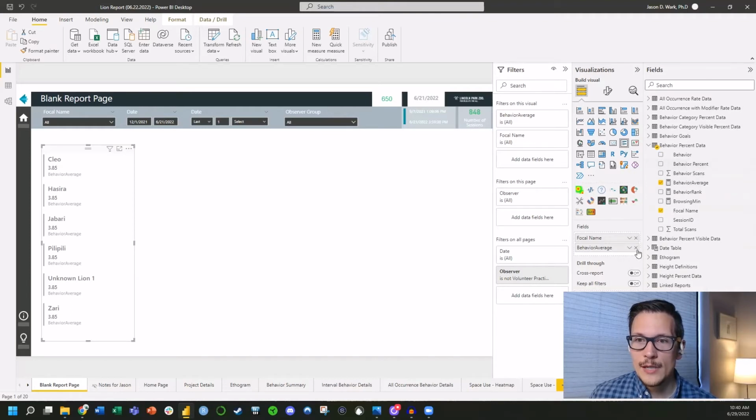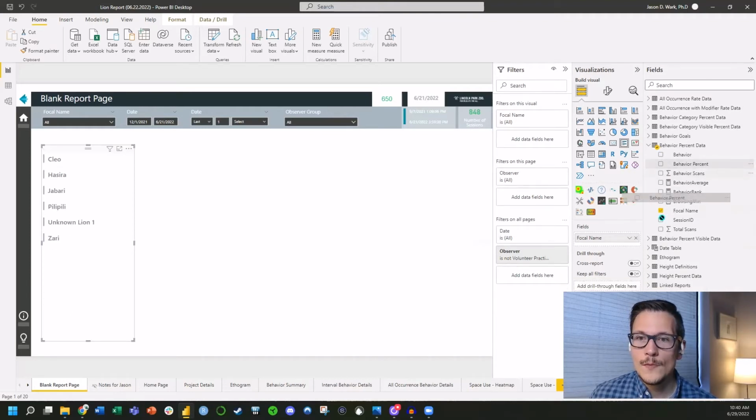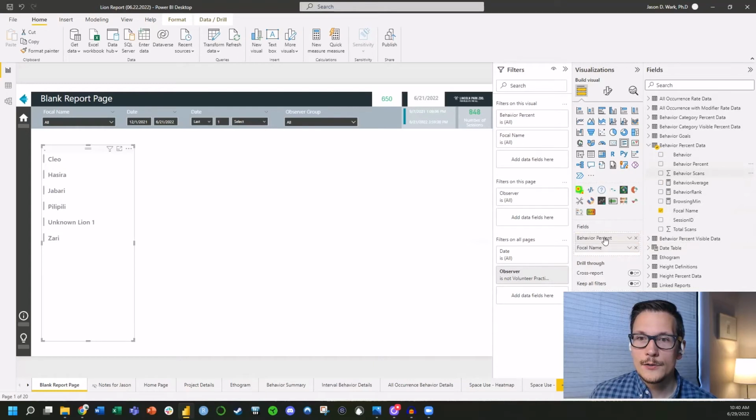Let me drag down behavior percent here. Let me put it under, so, obviously, the order of these matters and how they're going to show up over here. And so you can have all of those showing up down here, and you can see there are different numbers. You would want to filter for a single behavior, something like that, and it would show what that behavior percent would be for each individual here.